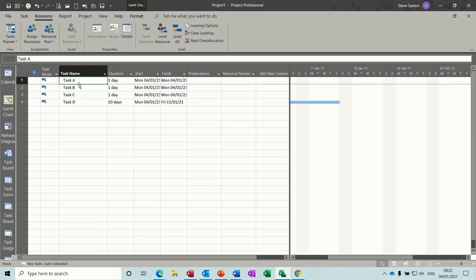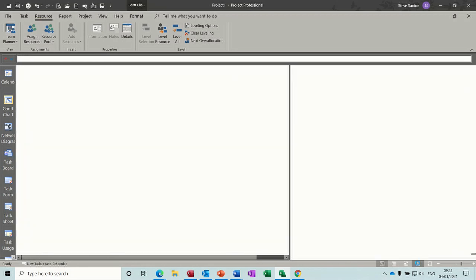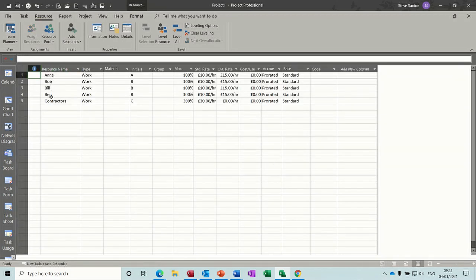So on the screen, I've got 4 simple tasks, A, B, C, and D, all one day except the last one, which is 10 days. And on the resource sheet, if I go down here, you can see I've got 4 resources there: Anne, Bob, Bill and Ben, and contractors. They're all on £10 an hour. I've got these set down to 3 contractors, 300%. So they will be charged at £30 per hour.